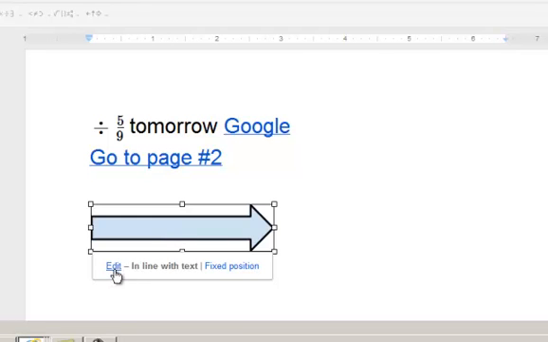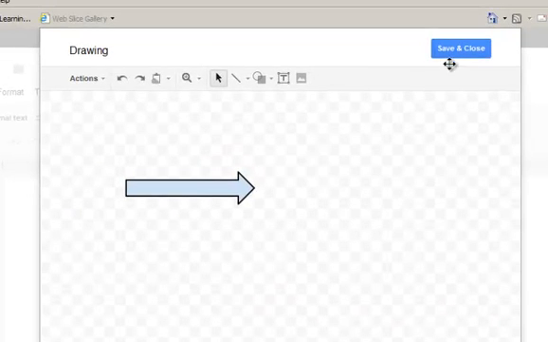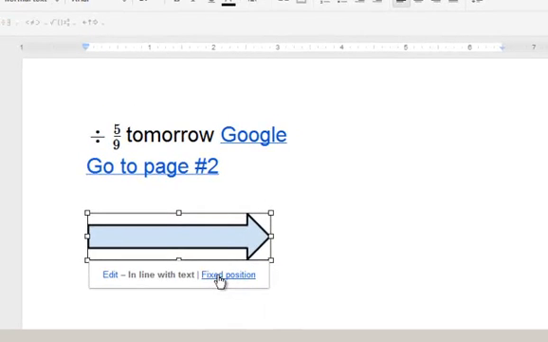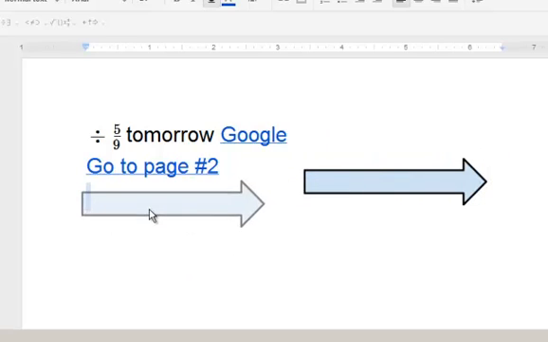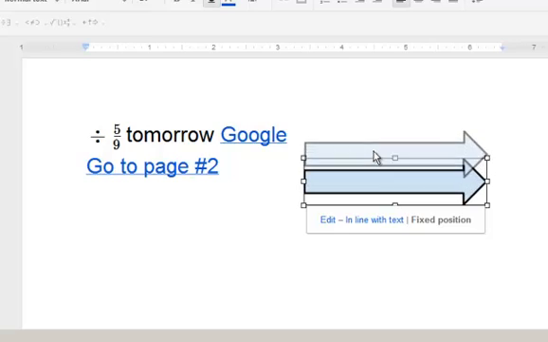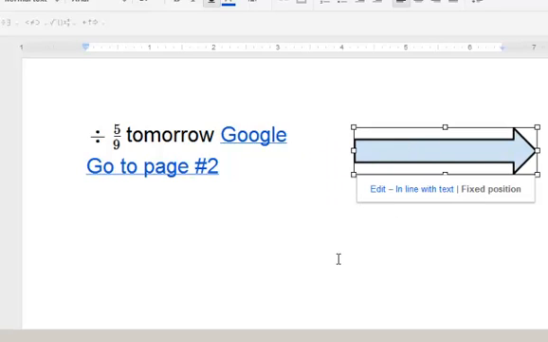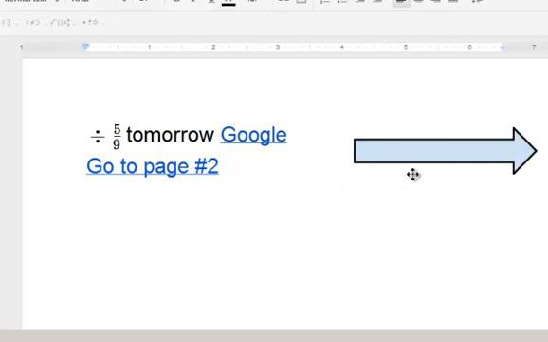If you click Edit, that just brings you back to this page. So if I select Fixed Position, I can move it. I can move it a little bit. It's just very awkward on how it moves. And if I ever figure out the trick to that, I will let you know. But you can move it. You might have to play with it a little. It's not as easy as Microsoft Word.